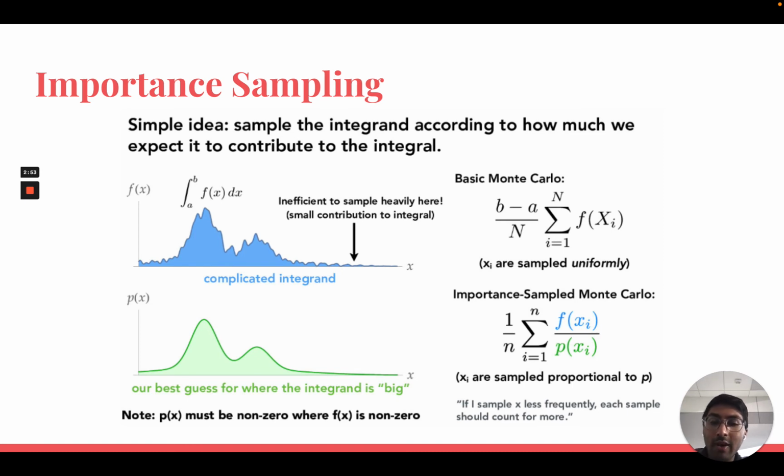Now, if we sample very occasionally from the areas where the P of x is very small, we'll want to heavily upweight their samples in order to have an accurate estimate of the integral. That's given by this statement: if I sample x less frequently, each sample should count for more.